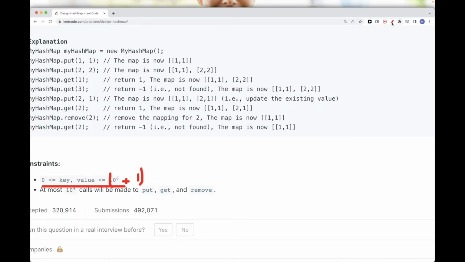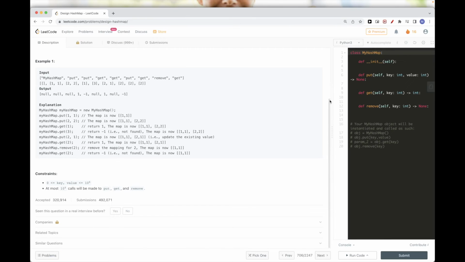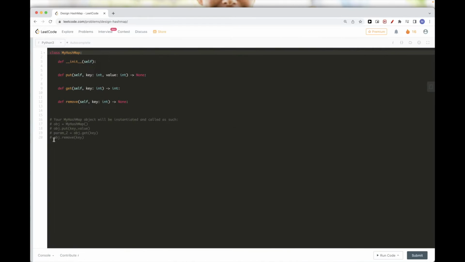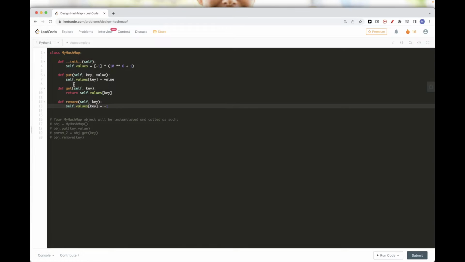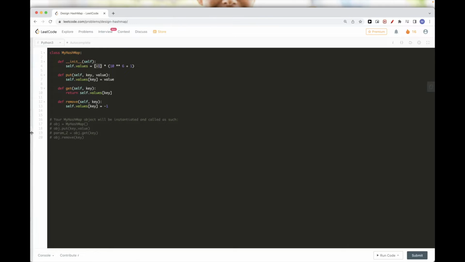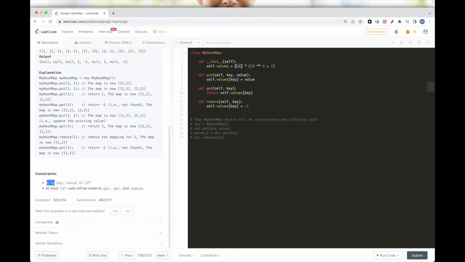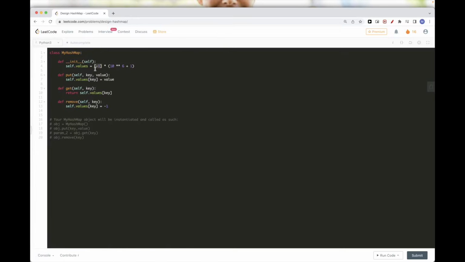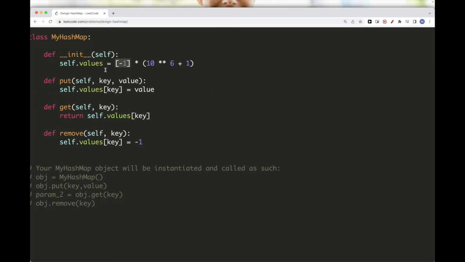So that's the simplest solution. It's definitely not ideal because it uses a lot of memory, but we can quickly see what it looks like. So I'll just paste it here since it's very simple. So basically we create a list. We can initialize it with values -1 because the problem says that the keys and the values are between 0 and 10 to the power of 6. And so we initialize with -1.